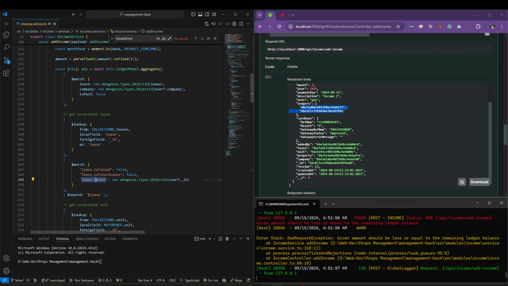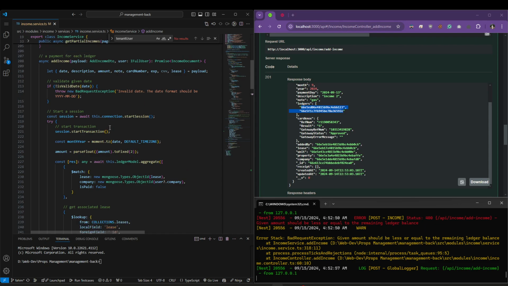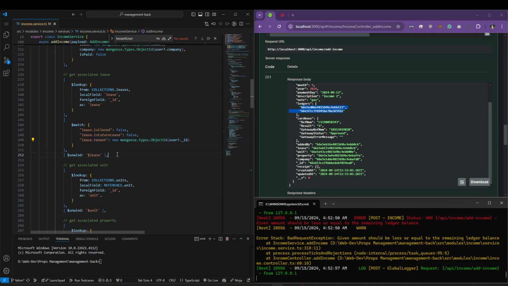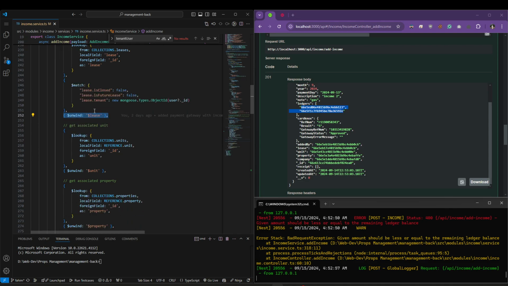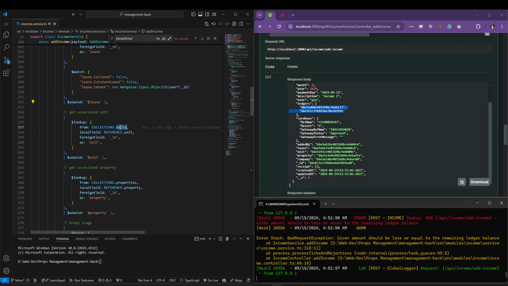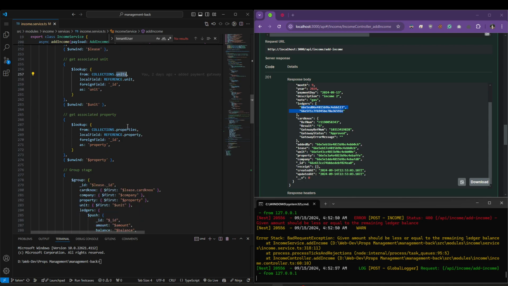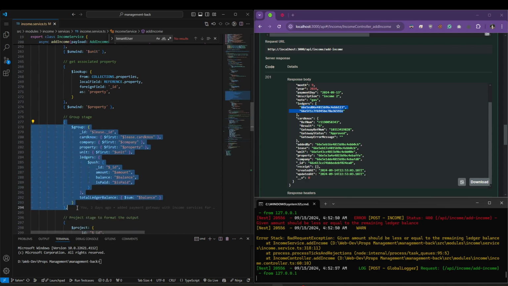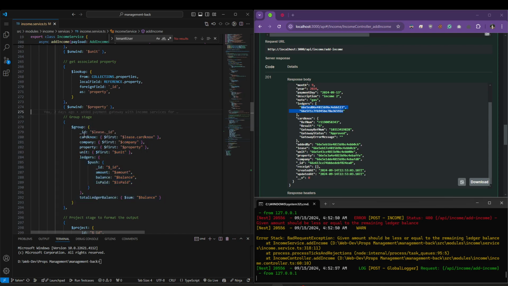And the lease tenant, obviously the tenant is paying, so the tenant should be associated with the lease itself. So I'm checking the user ID, and if it matches, I'm unwinding it, basically flattening the array that we get from the DB. After that we get the associated unit, we get the associated property, we unwind it, and then I'm grouping the full stage. I'm grouping all the data. How am I grouping it?